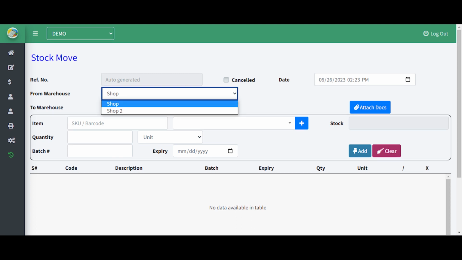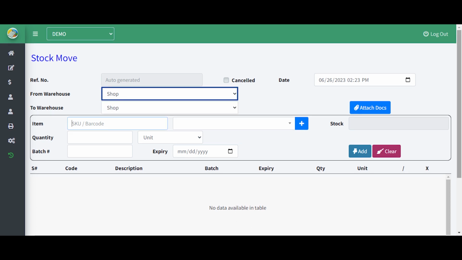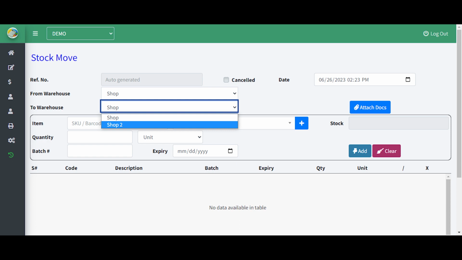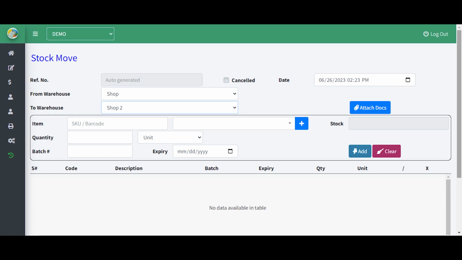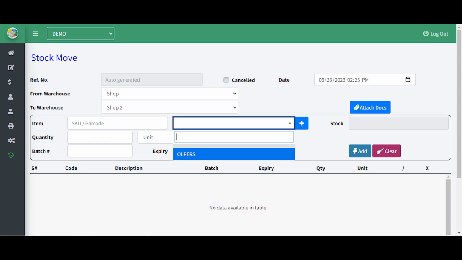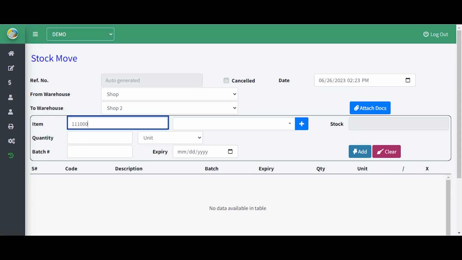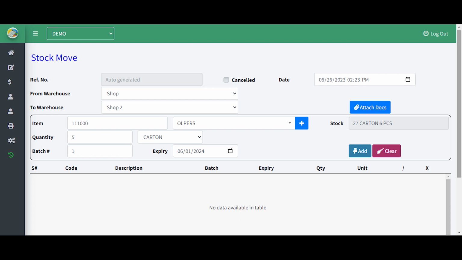Select the warehouse from which items will be shifted. Now select the warehouse where items will be stocked. Attach relevant documents. Select the item from drop-down or enter item barcode. Enter quantity, unit, batch, and expiry.